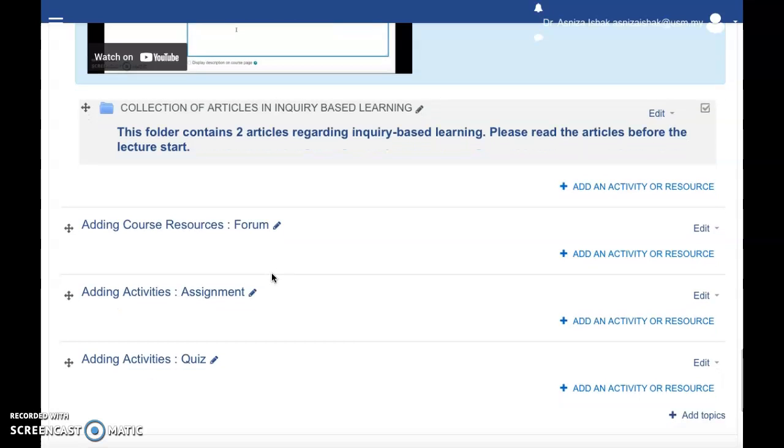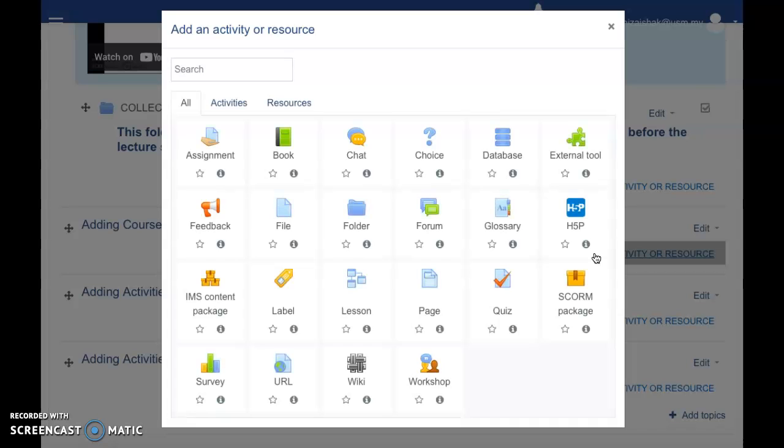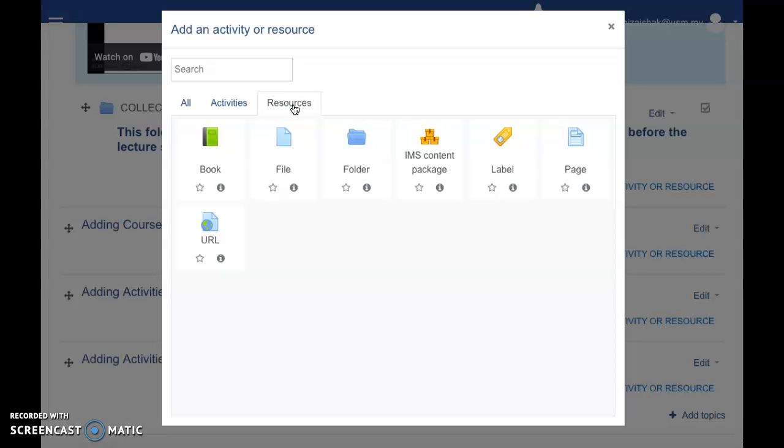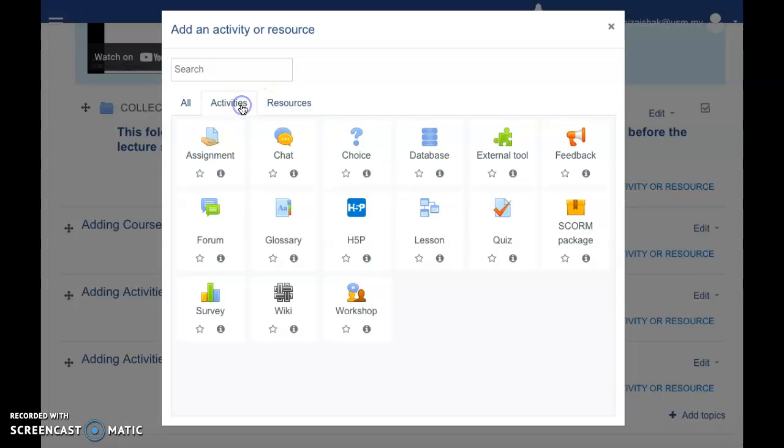Once you have identified the topic where you're going to add the forum, just click on add an activity or resource, and it will direct you to this page. Now we go to activities, where we're going to add the forum. So we have forum here. Under activities, we have assignment, chat, choice, database, external tool, feedback, and so on and so forth. But in this video, I'm going to show you how we can add a forum.